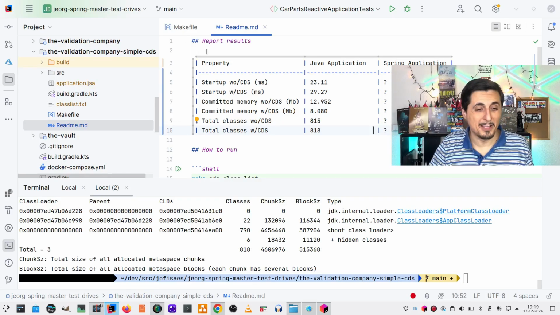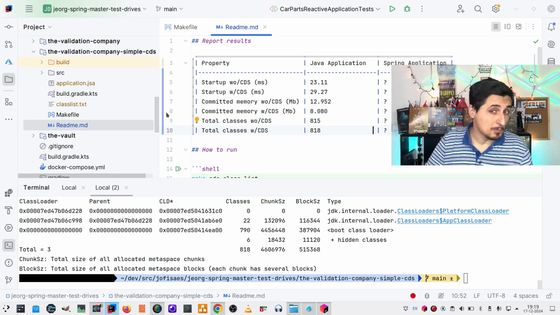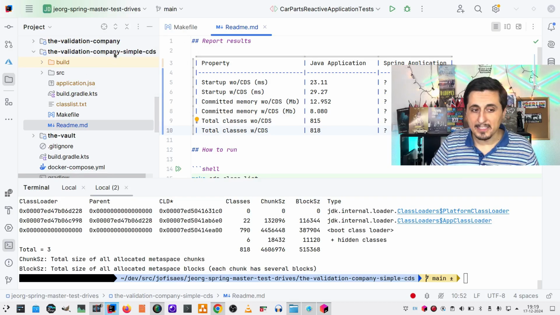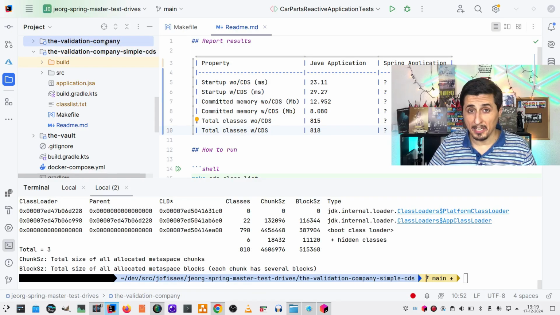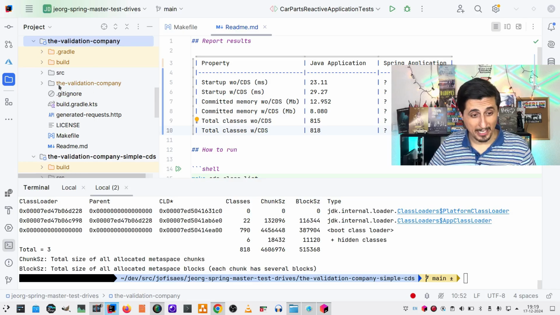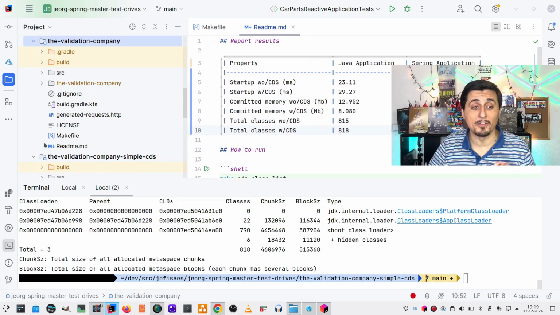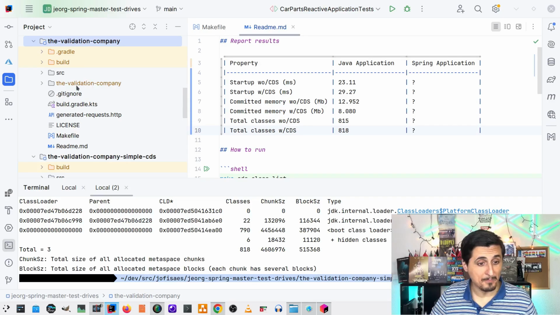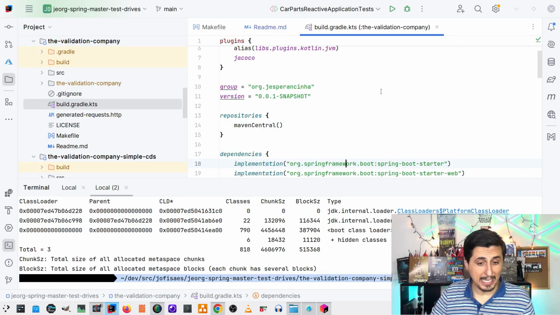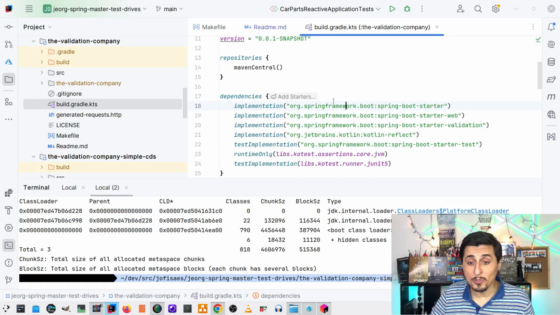Doesn't seem much, but let's have a look now at something that could potentially be more different, and that is with Spring. And right here I have the original validation company application, which is a Spring application, which is far more complex than a simple Java application. And for that, let's first have a look at how it is built and which libraries it uses. If we go to build.gradle.kts, we can see that it uses the Spring dependencies, the Spring Boot Starter, Spring Boot Starter Web, Spring Boot Starter Validation.